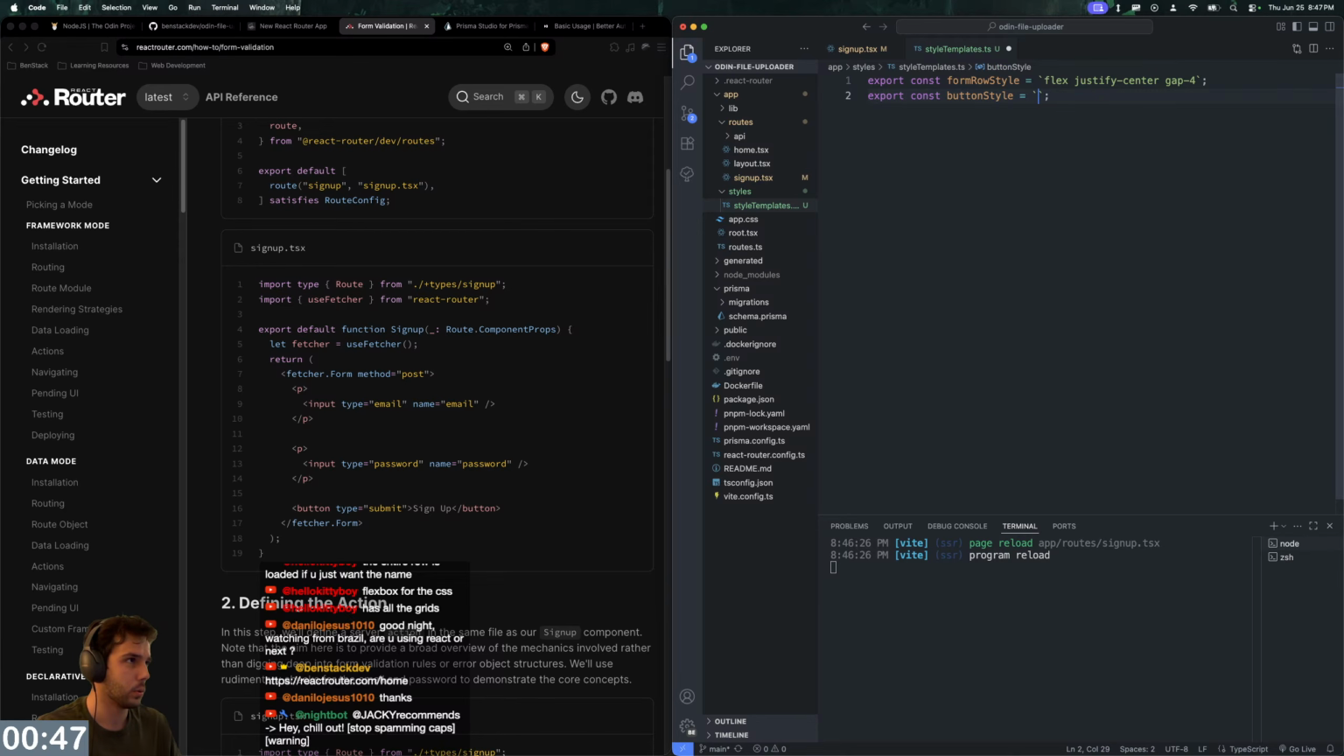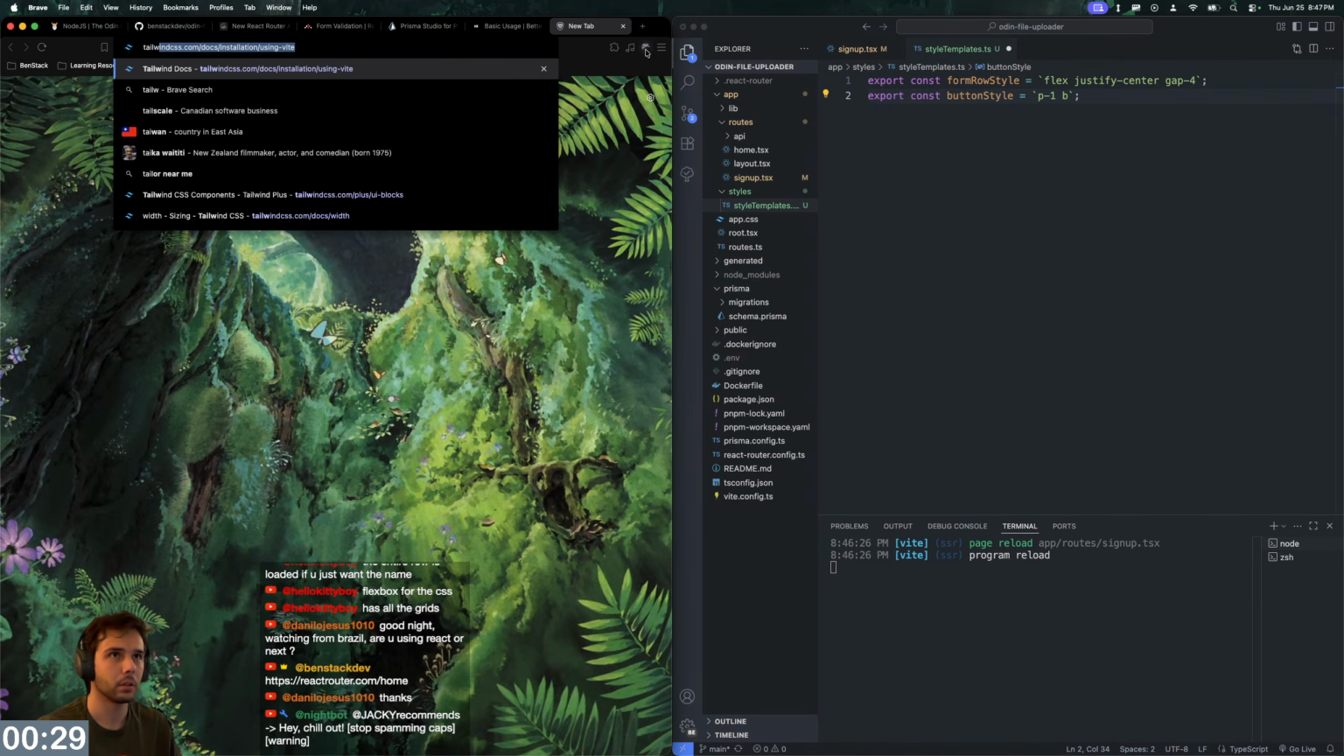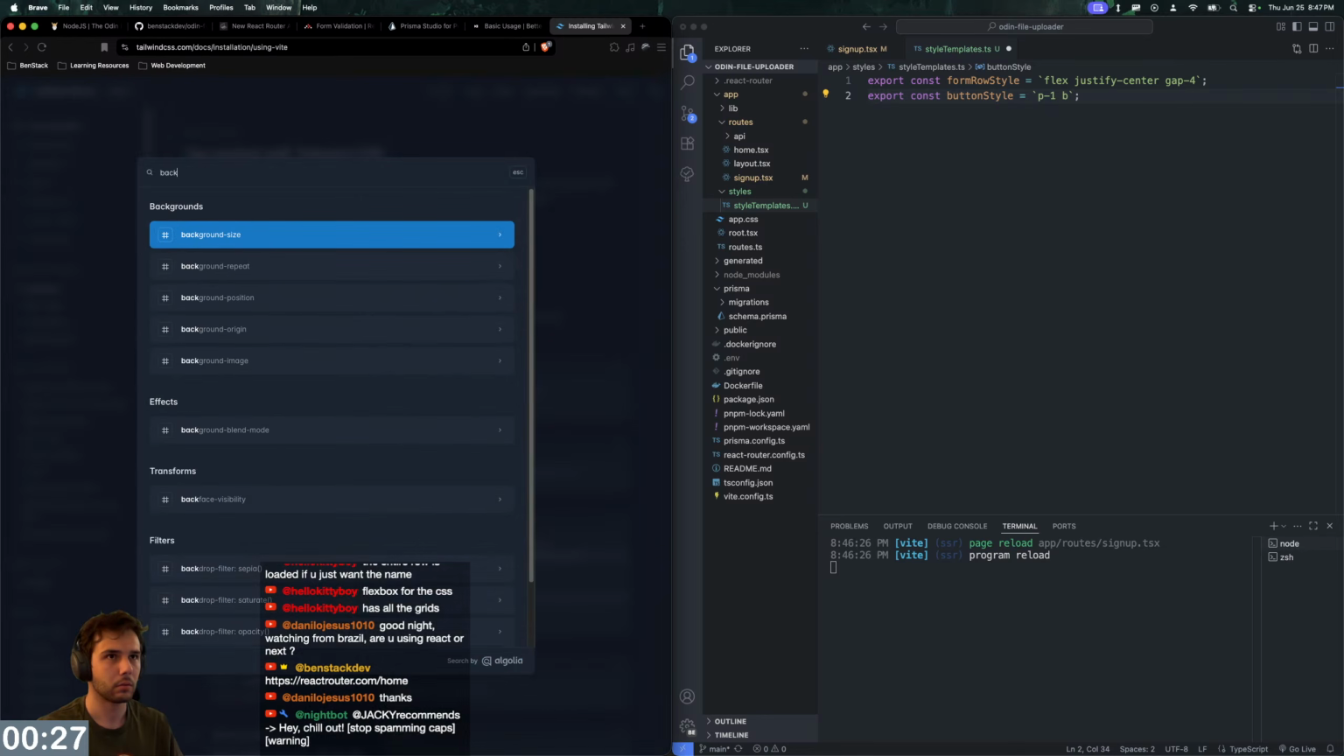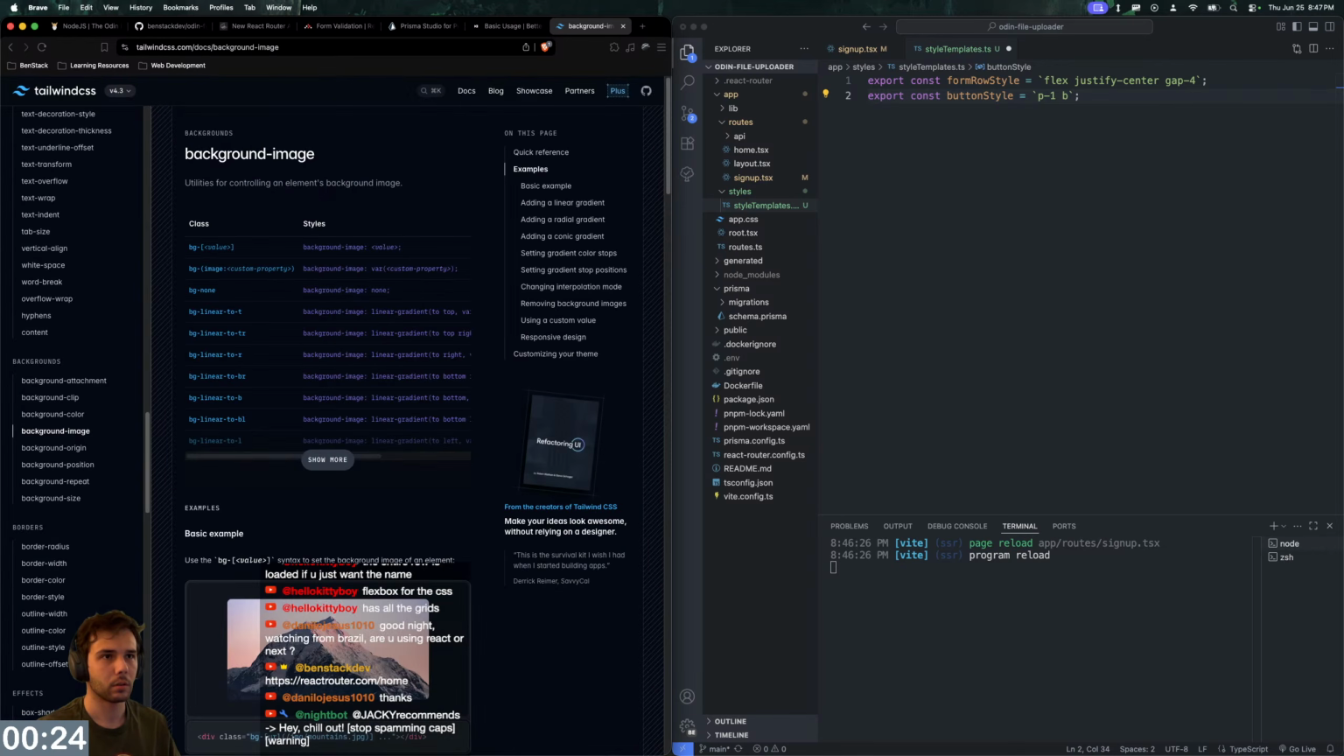Okay, so let's do padding one around the button. Maybe a background gray. I don't know. Wait, why isn't this like? Am I tripping? Tuned. BG. Yeah, it's just BG.